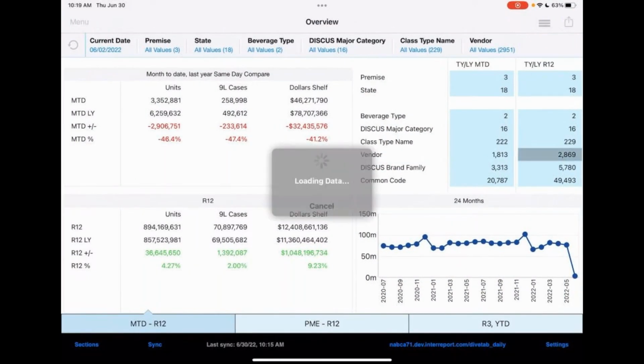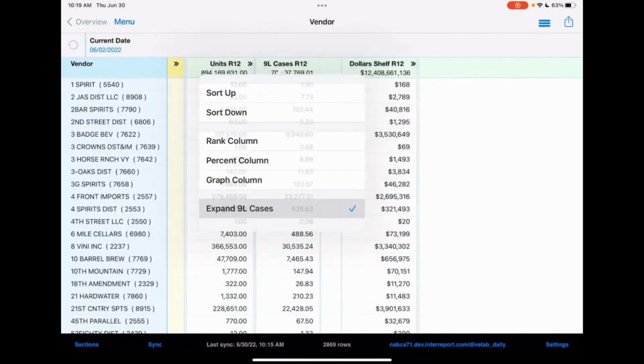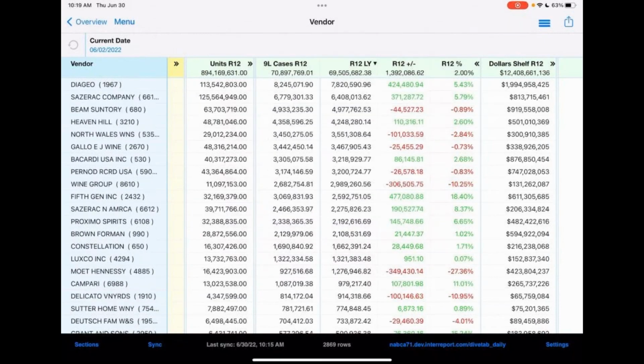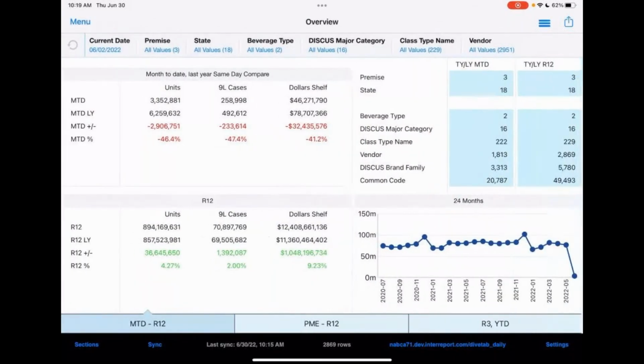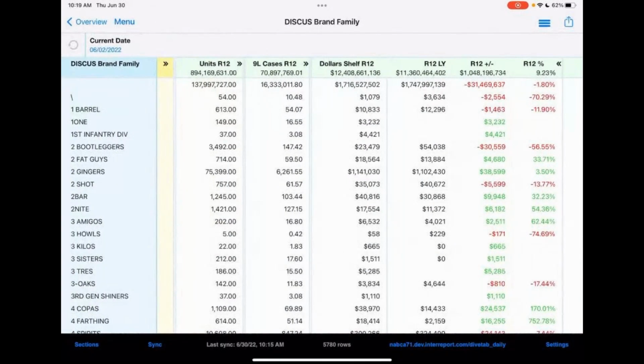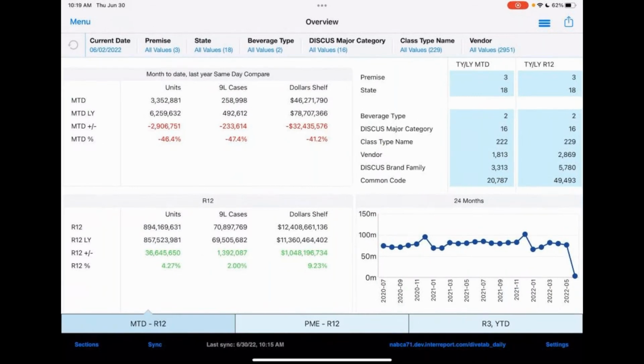And you can look at the vendor, and instead of focusing this page on one vendor, it's going to look at all the vendors on the left-hand side and their performance. You can look at R12 and sort up and sort down once you're in there. Discus Brand Family is a collection of all common codes under one brand family, and you can see all of the common codes as well.